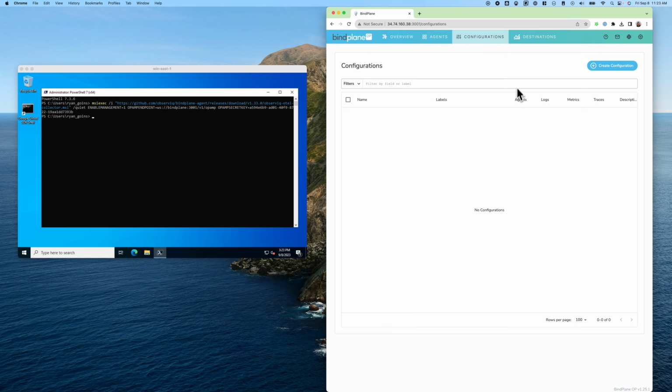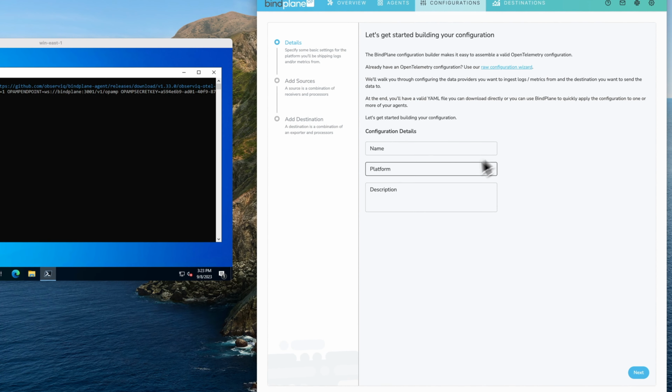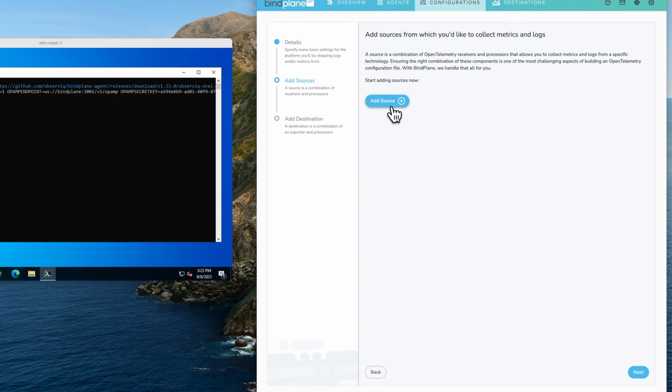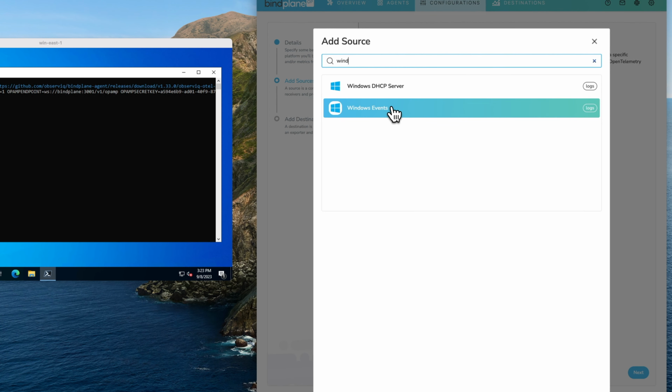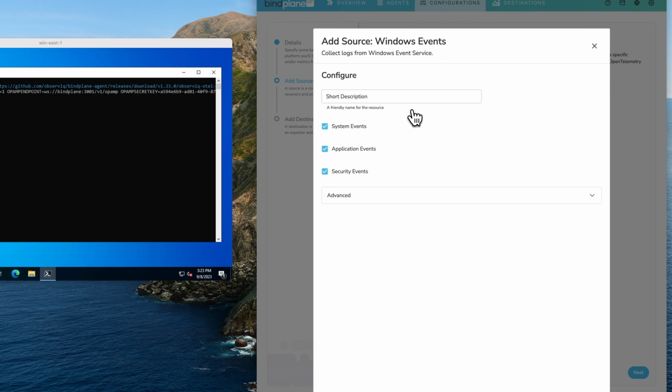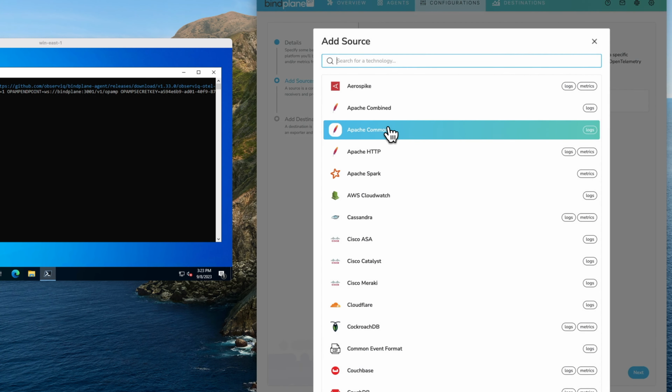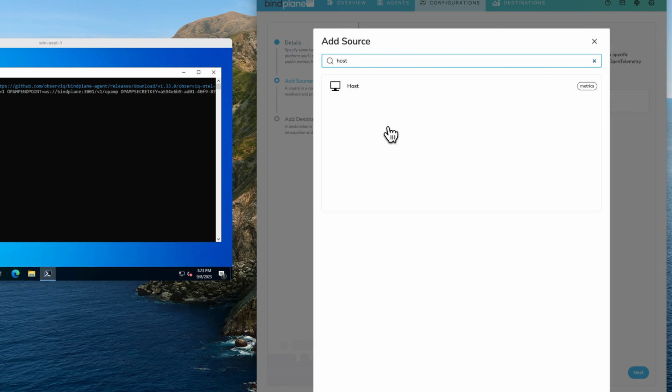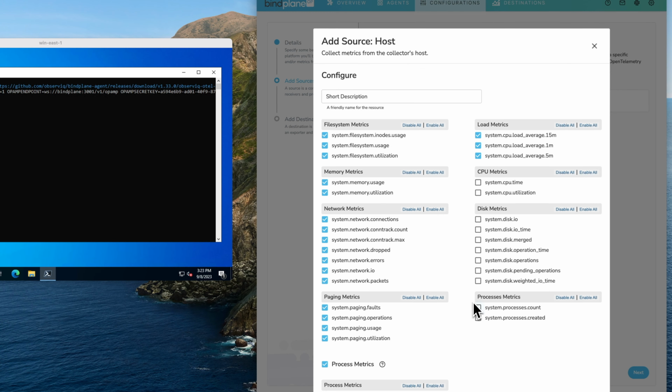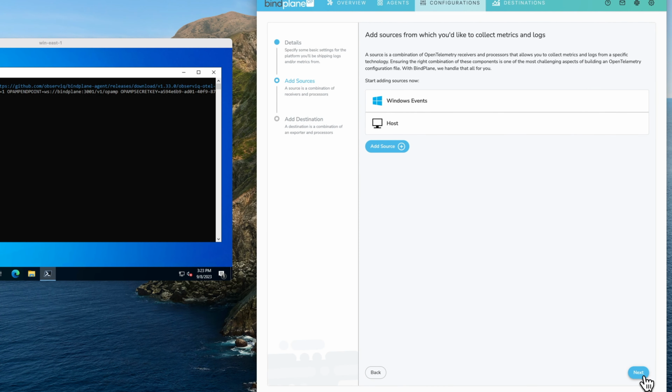So if I switch to the Configurations tab, I will hit Create Configuration. We'll give this a name. We'll call it Windows Event. And we'll choose our platform, Windows. Add a source, and we'll do Windows Events. Collect everything. And let's get some OS metrics. So we'll add the host source. We'll leave the defaults and hit Save.